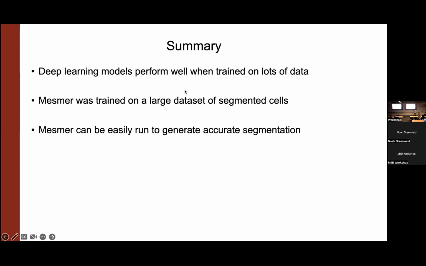And so, if you're talking just about nuclei, if you want to just get the nuclei of your brain images, great, it'll work perfectly. If you want to do anything else, you're on your own, basically.